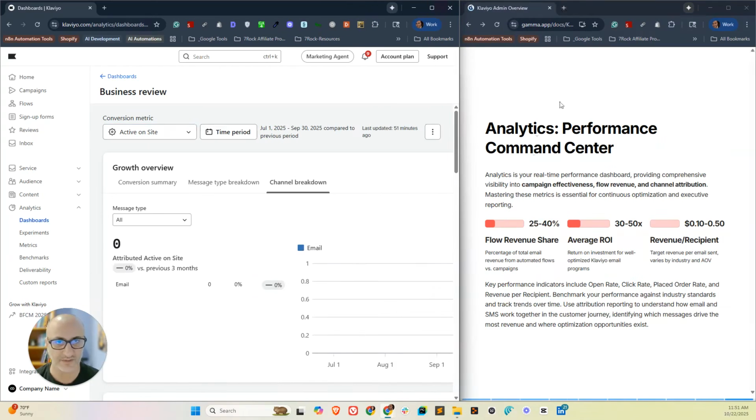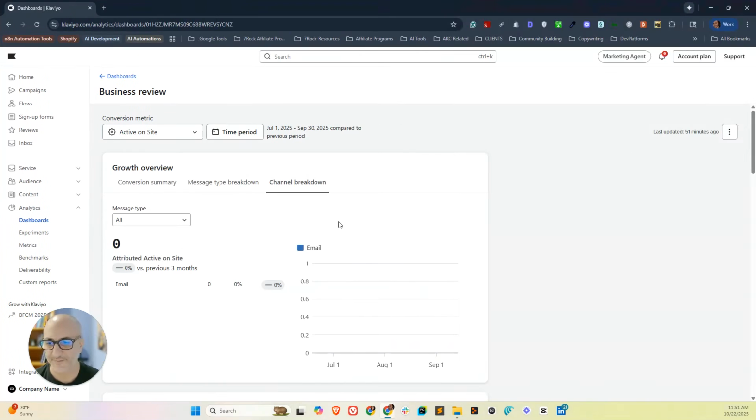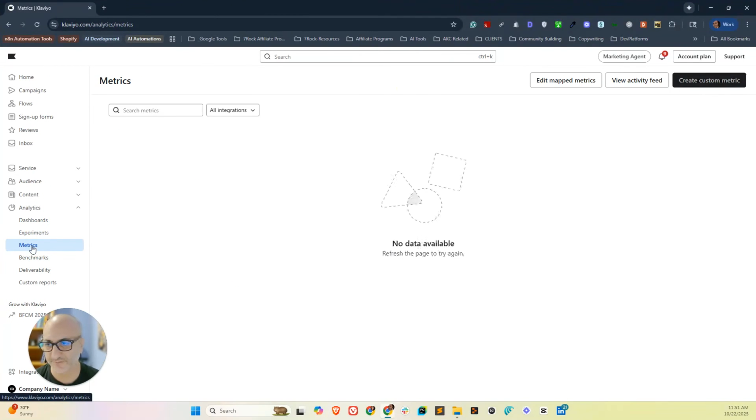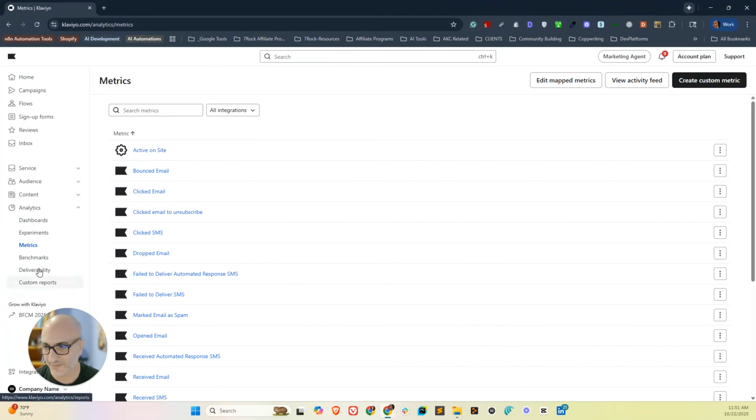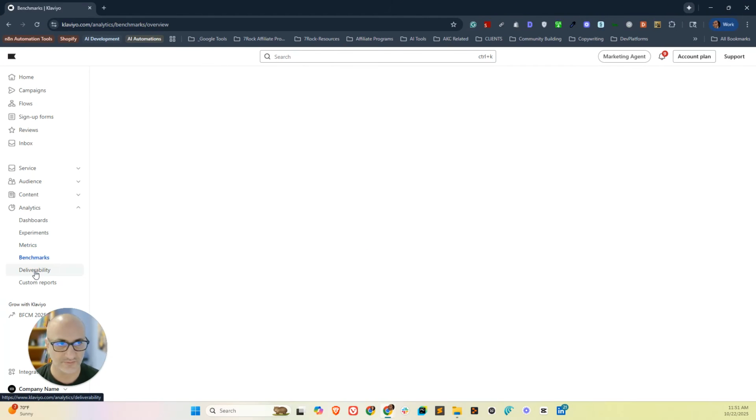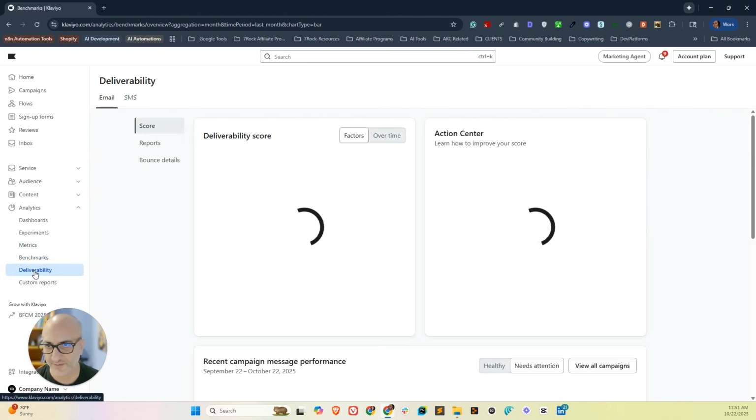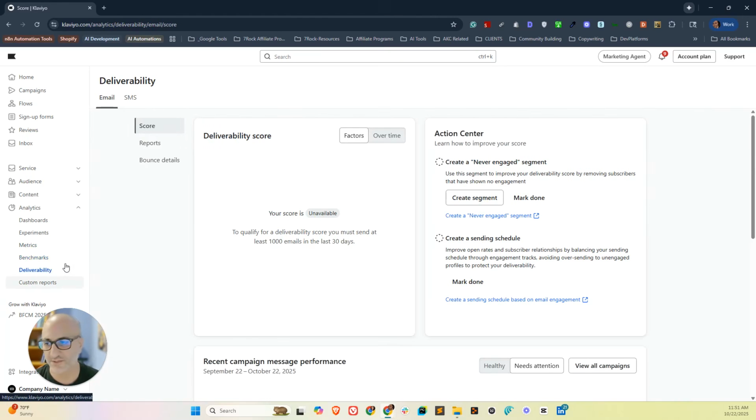If you want to, let me just minimize this, maximize this real quick. So all the metrics that you want to cover, keep track of, they're all here. Benchmarks, like I said, your deliverability rate. There's just a ton of information here. I'll have a different, like I said, video for each one of these sections to go in more depth.